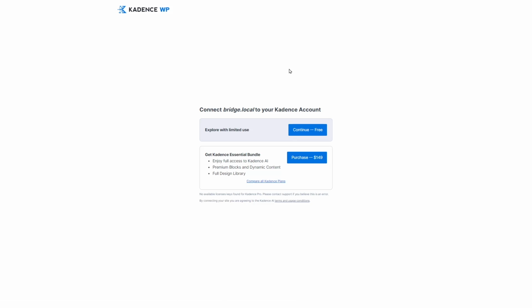If you have Kadence Pro, or if you have purchased any Kadence plan, you can enjoy the full access to Kadence AI, get access to premium blocks and dynamic content, and you'll have full access to the entire design library. This gives you all the benefits of Kadence and Kadence AI.